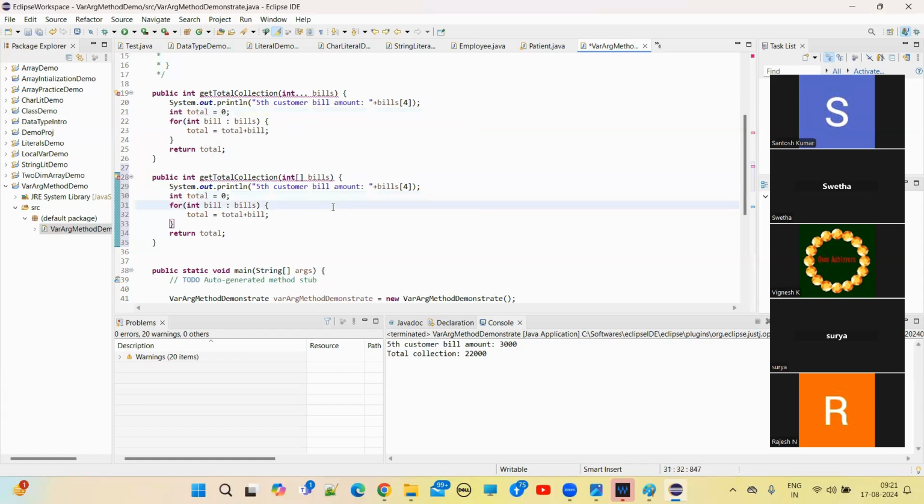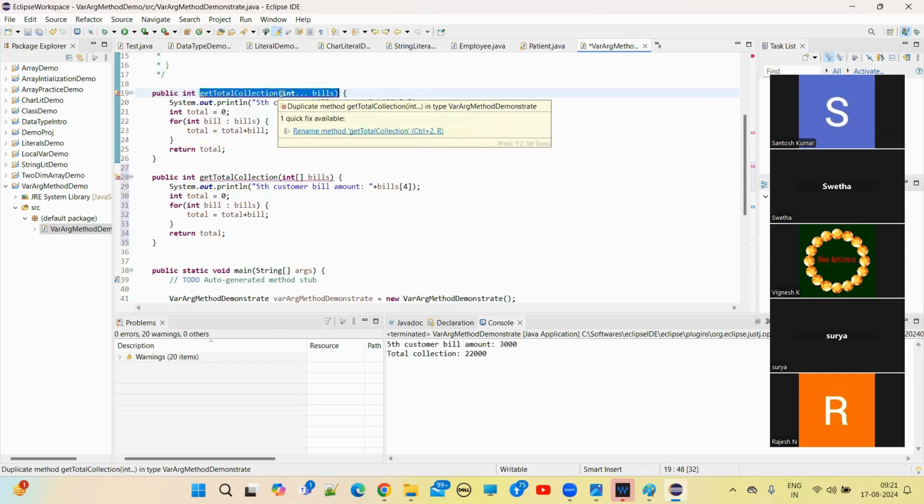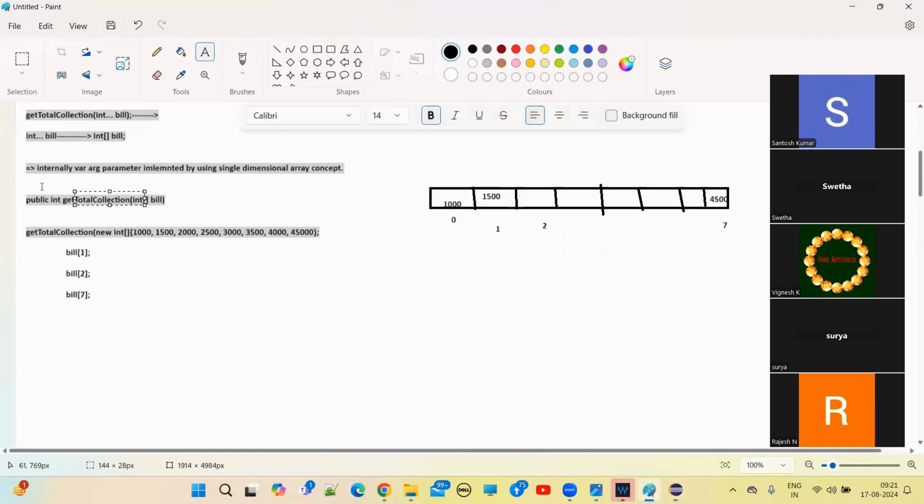In Java, can we have methods with the same signature? Signature means the method name, the number of parameters, and the type of parameters. This is called the method signature. Either the method name or the parameter number or types should change. All these come under method signature. Let me copy this one.